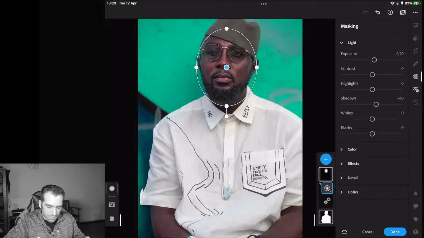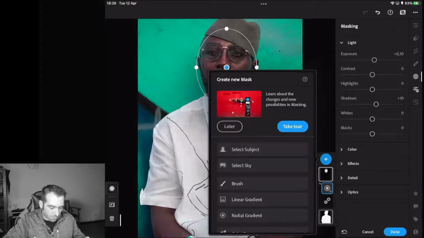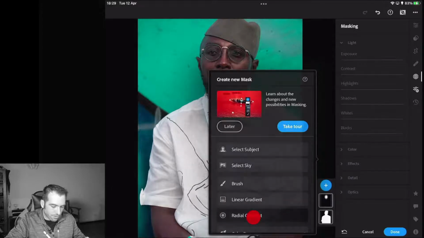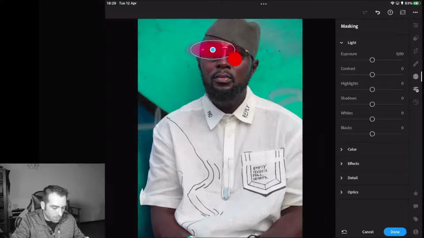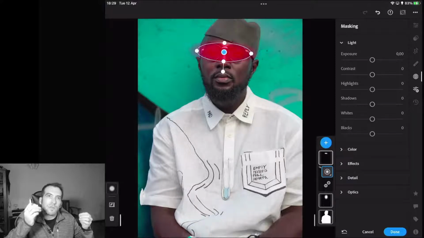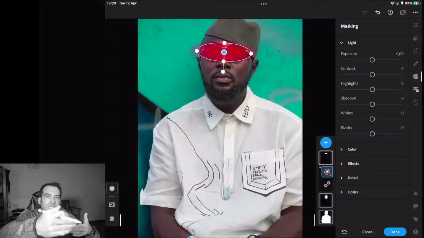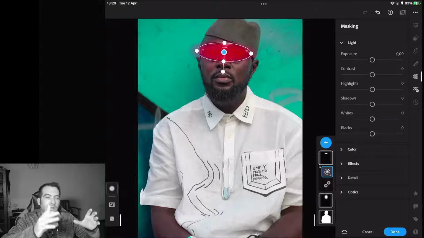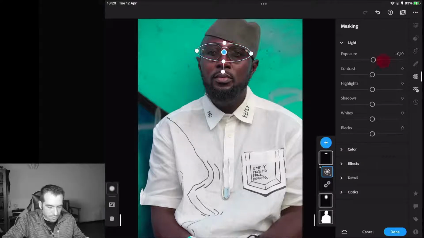And what I actually want to do is another mask on top of this one. I'm going to go radial gradient again, and I'm just trying to get this eye area right there. I just want to get a tiny bit more light into his eyes. So by layering these masks, I can really hone down into the areas where there's a bit too much shadow or darkness and get some light right in those areas where I want to.